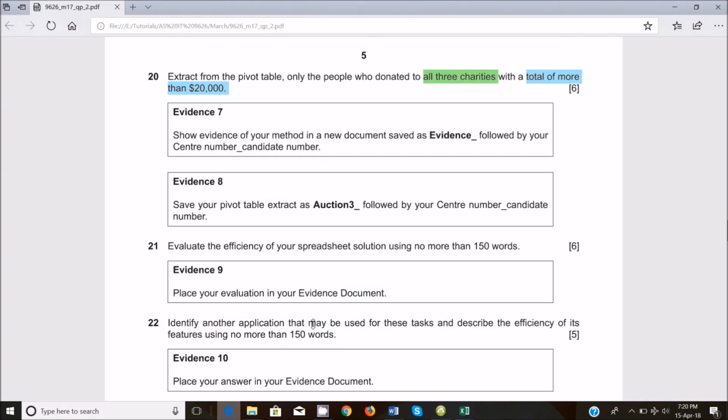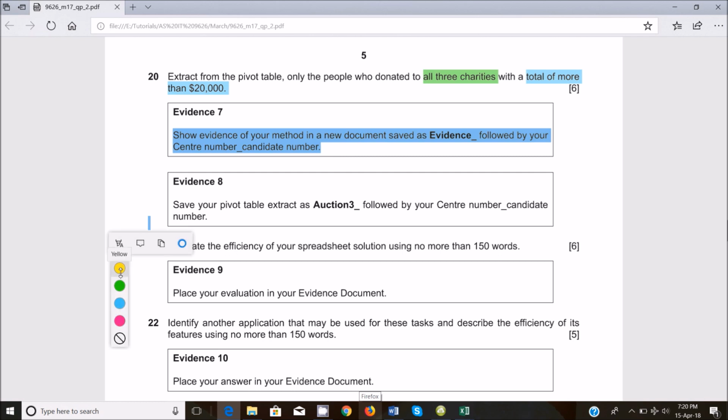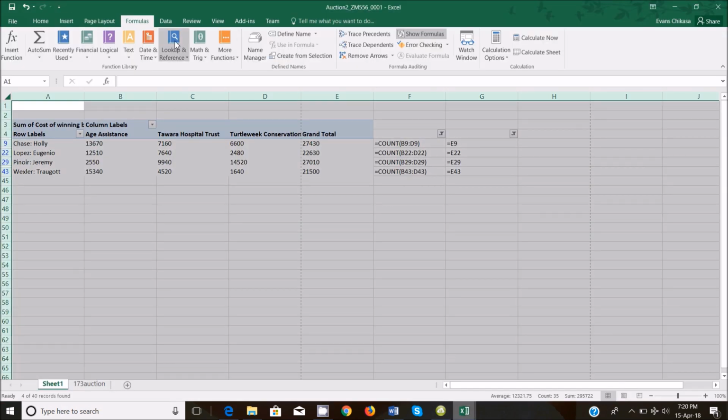And notice that this one is done. I'll put it in yellow, and this one now is supposed to be save your pivot table as extract, table extract as auction 3, followed by your center number and candidate number. Okay, so now we are saving the extract itself as evidence 3. Okay, so what you need to do is to show the values. Okay, show the values.